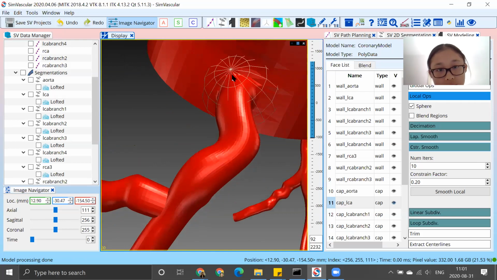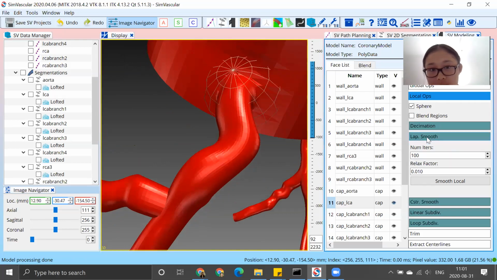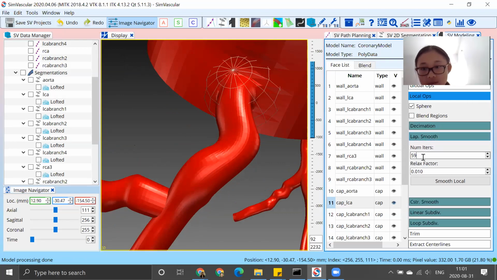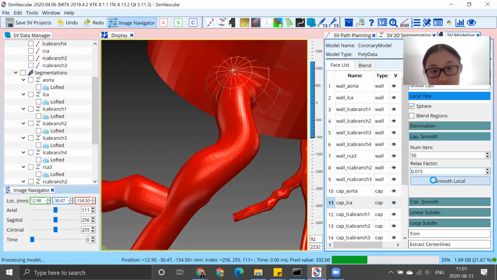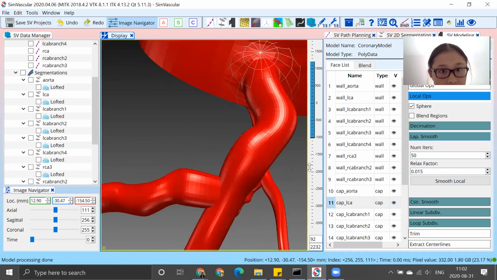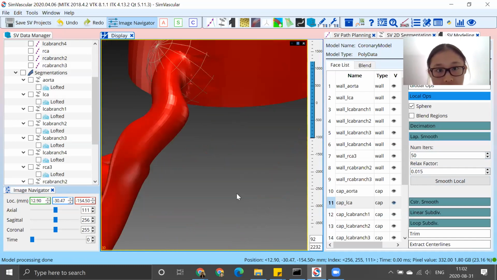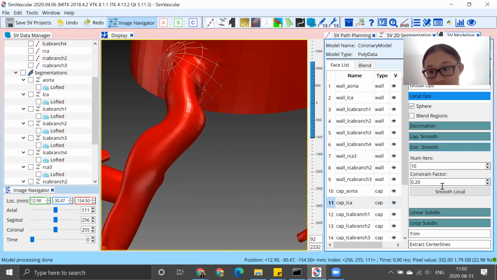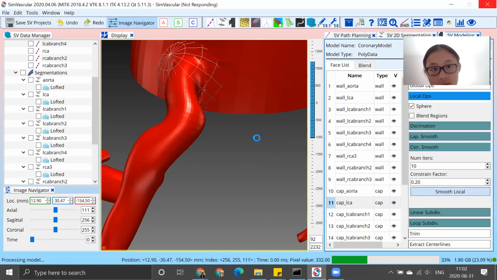And we'll do some more. Go back and lap smooth it. So let's see, we don't need so many iterations, so maybe just 50. Relax factor, we can try making it a bit bigger. Yeah, that looks okay. And then we'll go back to constraints then. Smooth local. And let it do its job.